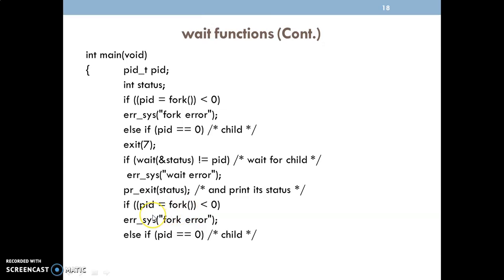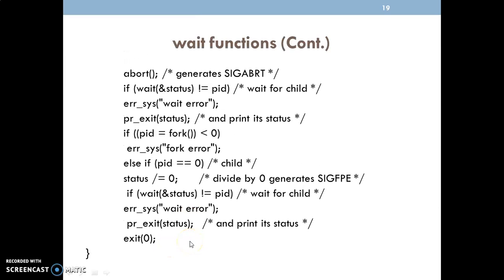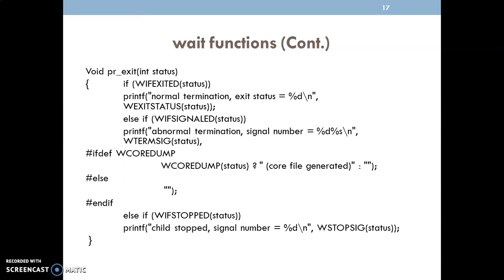Then one more example here. PID equal to 4 is nothing but one more child we are creating, and we are allowing the child to execute. Then abort. Obviously, the child is terminated due to the abort signal. So for this case, this statement is executed. Okay. First case, this one is executed.